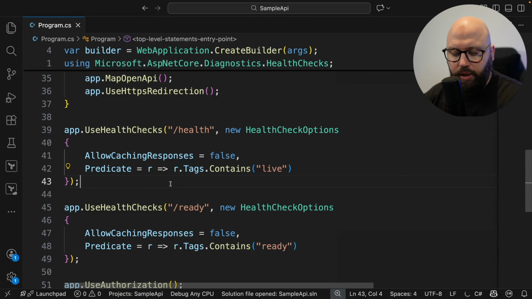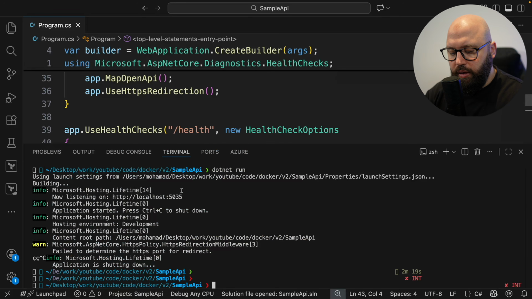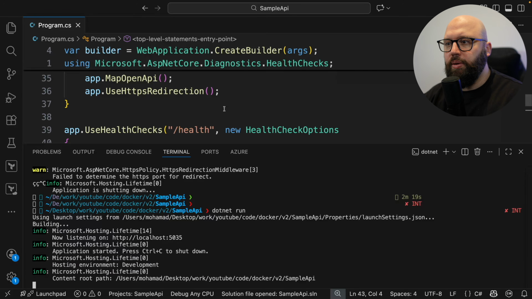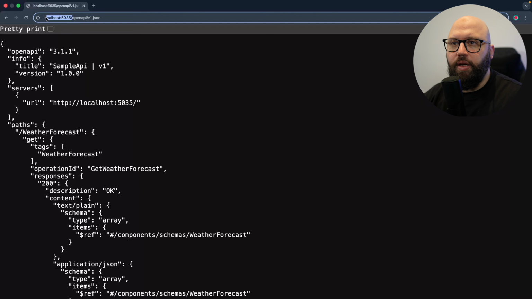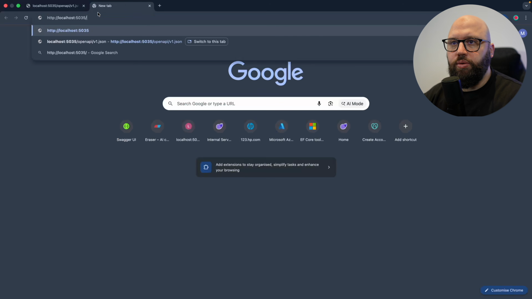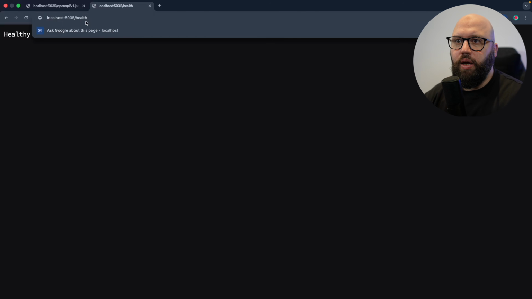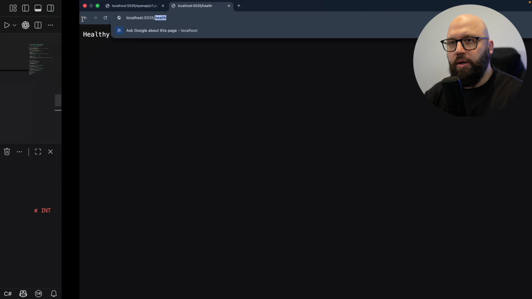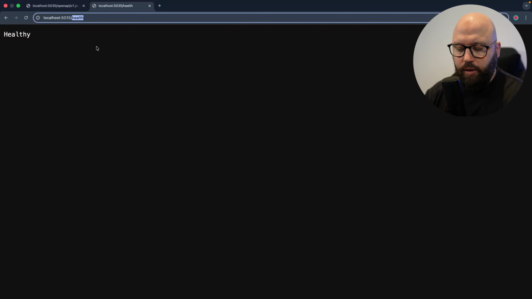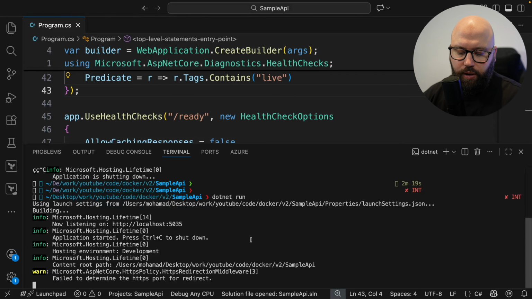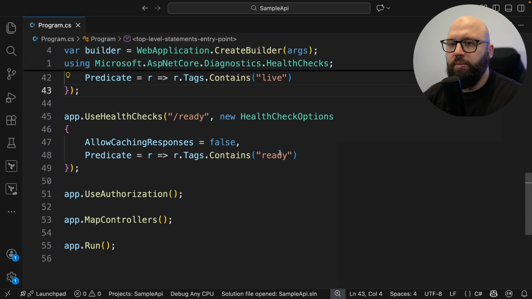Perfect. Now that I have this, I'm going to run it again with dotnet run. This is going to run on the same port as before. I'm going to go back to my web browser, take this endpoint, and put /health. We can see it's healthy. And if I come here and put, what was the other one? Live. I'm going to put ready, and we can see it's healthy as well. Perfect. Now that I have this up and running and we know everything is working, I'm going to stop my application and close my terminal.